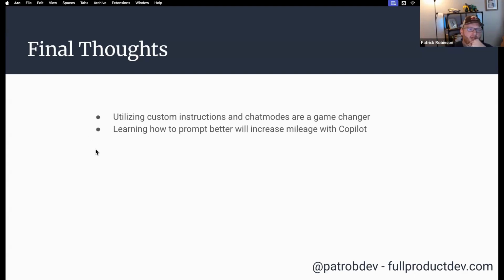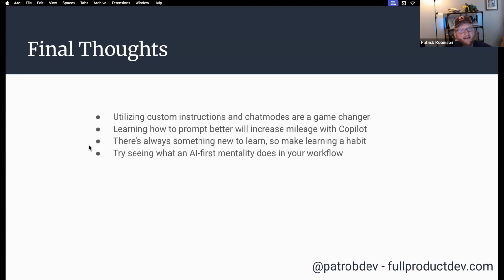Also, learning how to prompt better will increase your mileage with Copilot, let alone any other LLM or any other interface that you're using to talk to LLMs. And there's always something new to learn. So I recommend making learning a habit, making AI a habit, and seeing what an AI-first mentality does in your workflow. The practical thing I can give you today is to try to find ways to incorporate AI at the beginning rather than somewhere in the middle or the end, and just try.